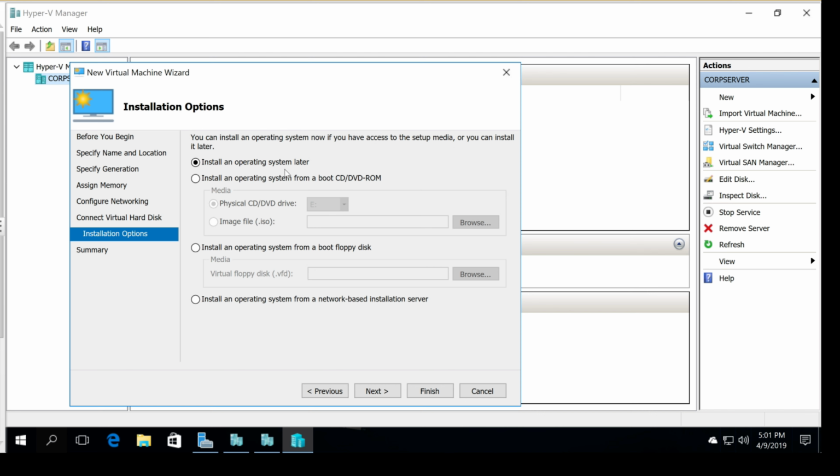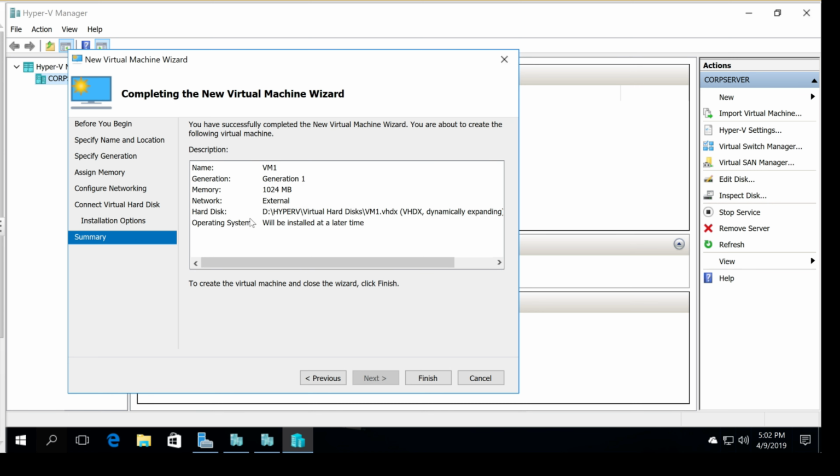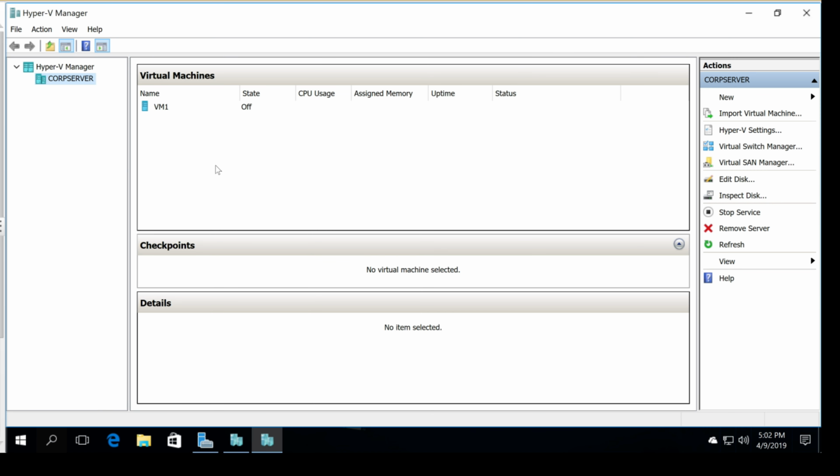And we have the option to install an operating system later, or install it right now. For this purpose, I don't have any installation disk or ISO file to install the operating system, but this is how we can do it. You click over here, click Browse, and find where you saved it. Then click Next, and you can install it. That's how you install it. But right now, I'll pass on it because I don't have it. Click Next, and this is a summary of what we're going to do, and Finish. There we go. So we created a virtual machine right here.